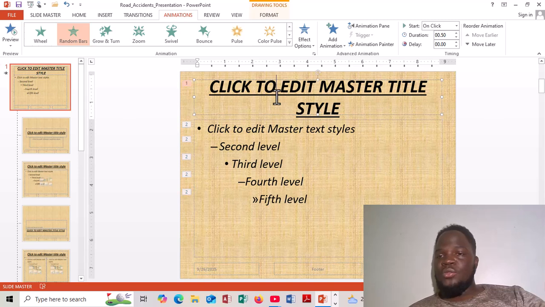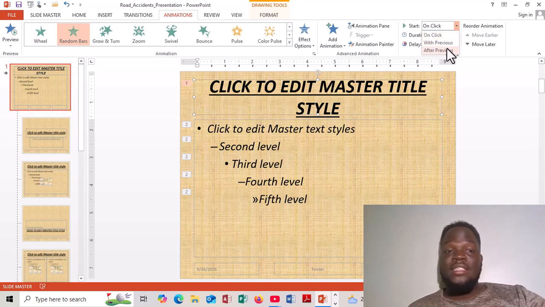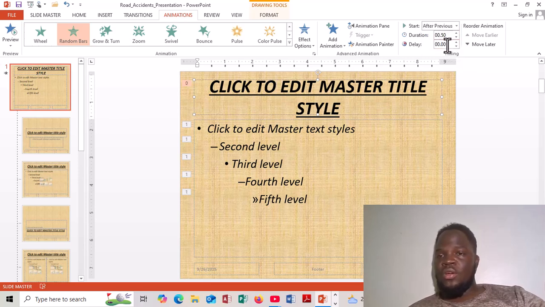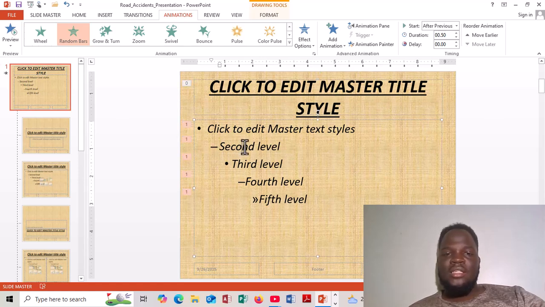Then you also do the same for the animations. We have our animations here. Do you want them to start on click of the mouse? No, I want them to come after the previous animation. So come after the previous animation, then we have the duration and then the delay, and then same as that, come after previous, then that is it.